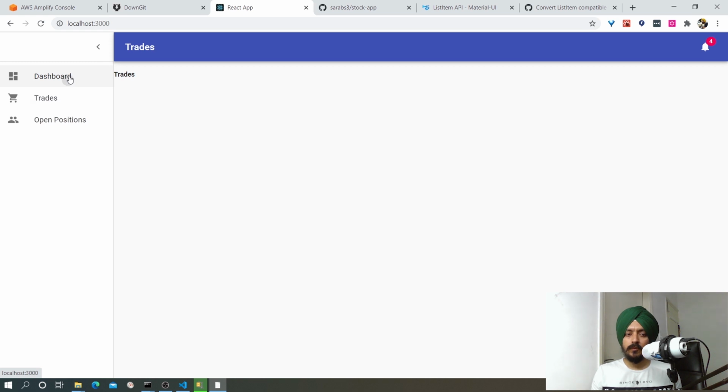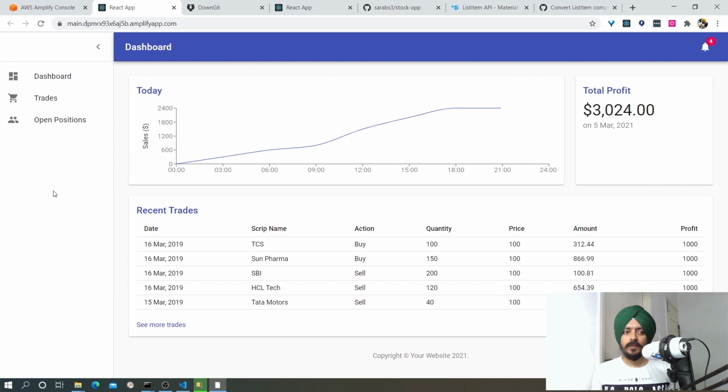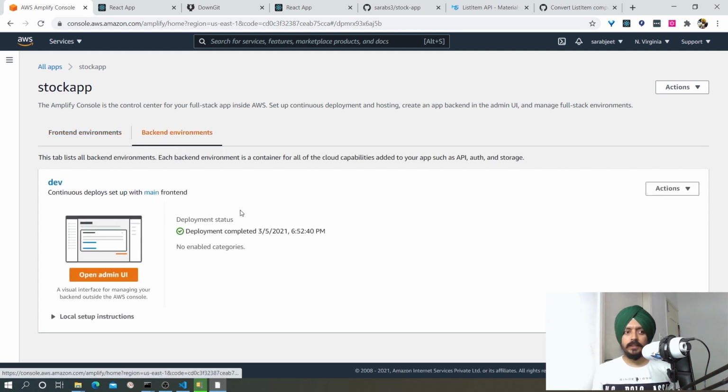So with that, we have both of these two screens created already. So now let's see if the app is ready, and our application is ready on Amplify. Let's check this out, and you can see it's exactly the same as on our local. So it takes the code from GitHub and deploys it on Amplify. And now we need to set up the backend for it.